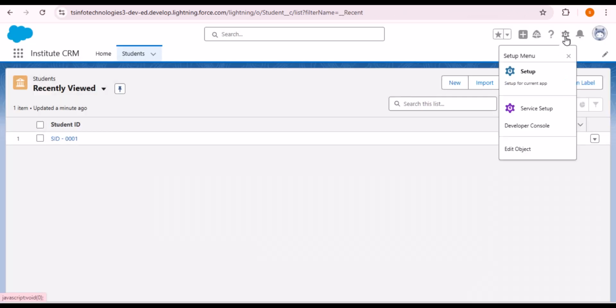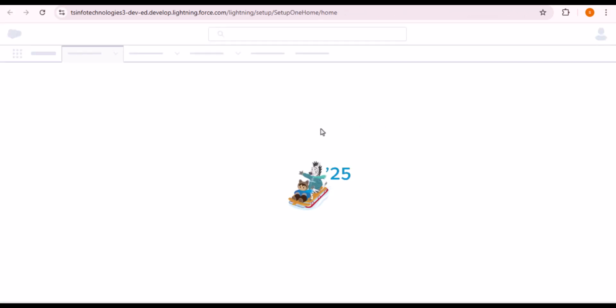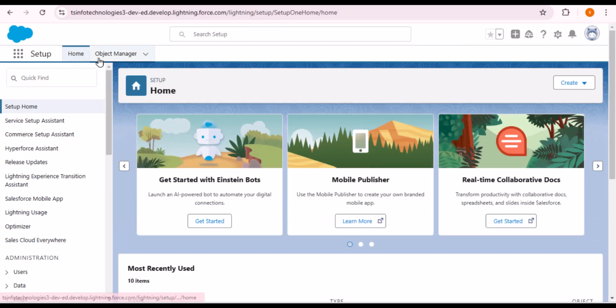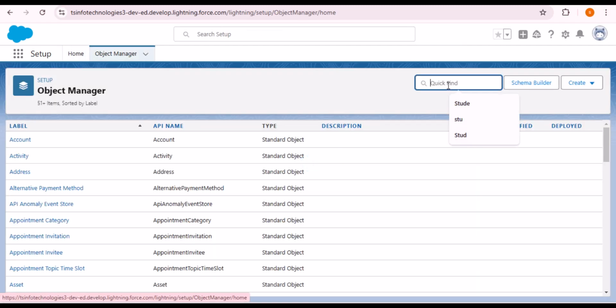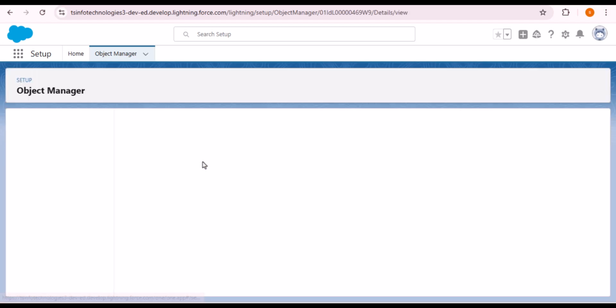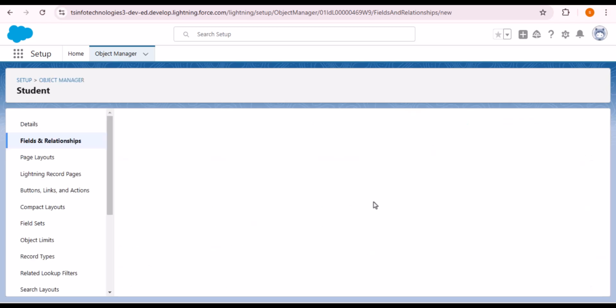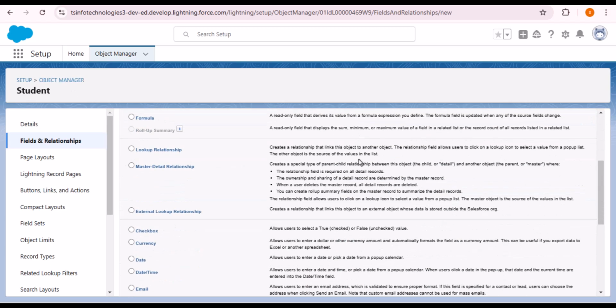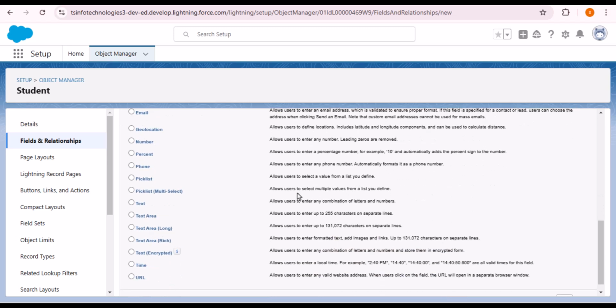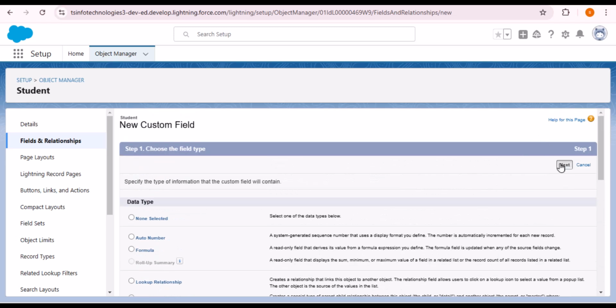Now let's do one thing. Let's create a new field. For that, click on setup, object manager, again student. Here I am opening the student object, fields and relationships, click on new. So here I want to create a phone field. As you scroll down, here we have phone as a data type. Select this, then click on next.